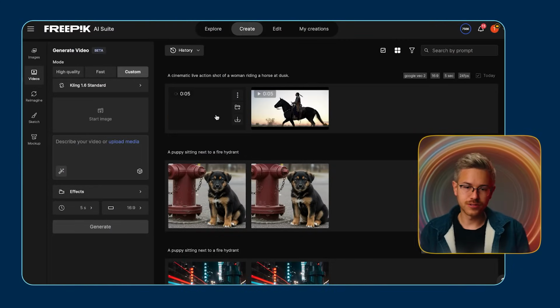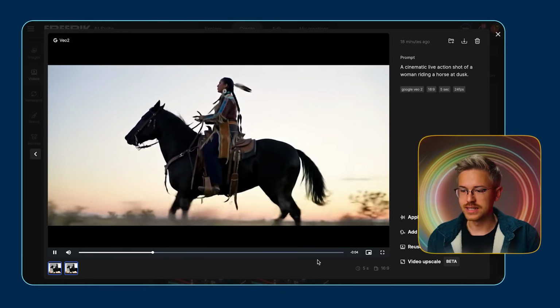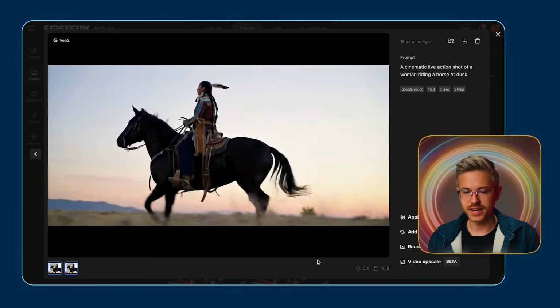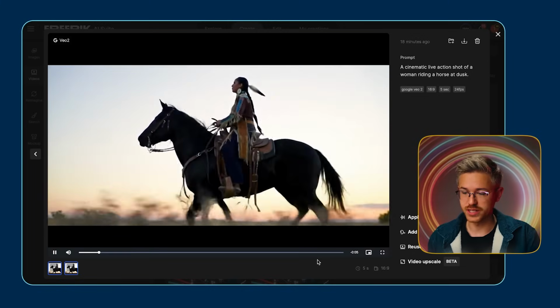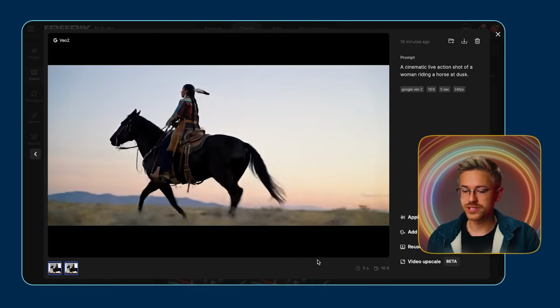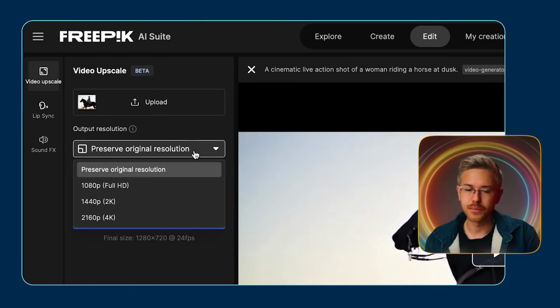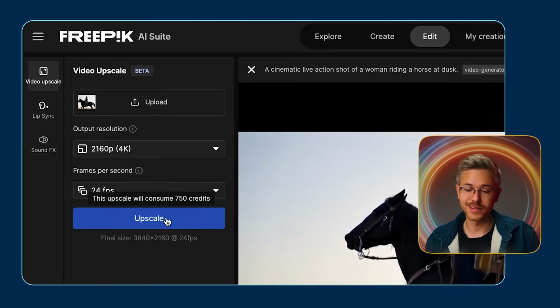From there, you'll go to the FreePik AI suite, and I went ahead and generated this video of this native woman riding on a horse, and the shot actually looks pretty good. Let's say that we want to upscale this video. In order to do that, all you have to do is go to Video Upscale, change the output resolution to 4K, and click Upscale.